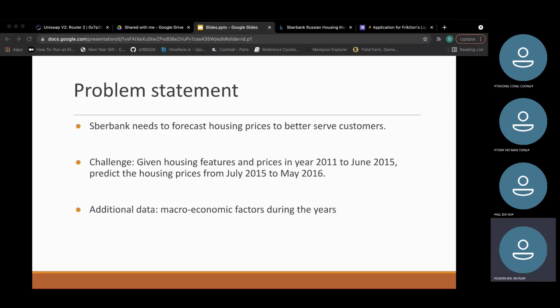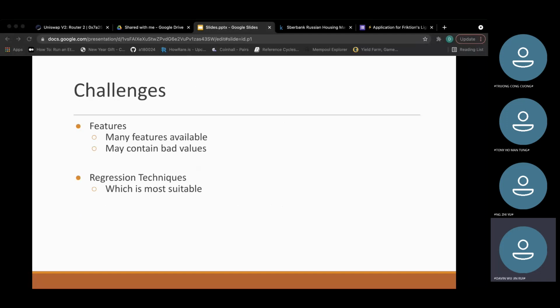So for the challenges, we found out that there are many features available, around a few hundred features, which is much more than other data sets. And many of them actually contain bad or empty values. And another challenge is also to figure out which regression technique is actually the most suitable.